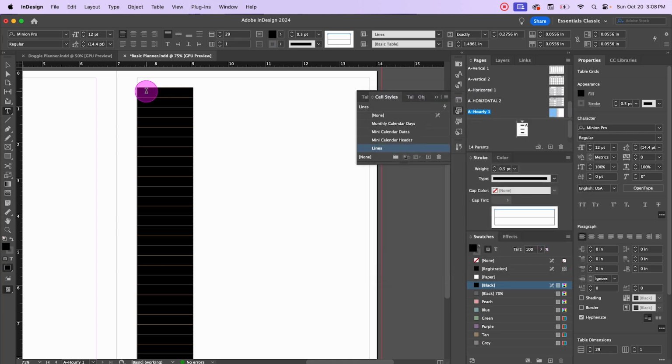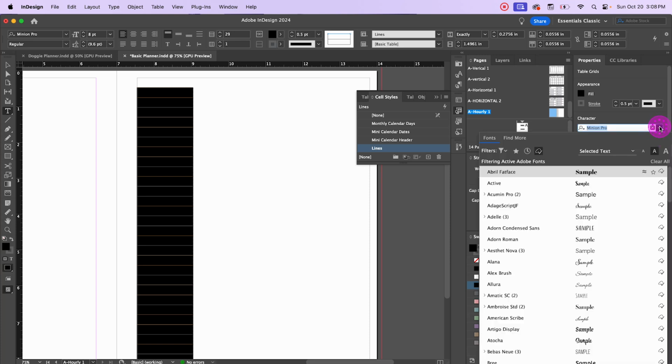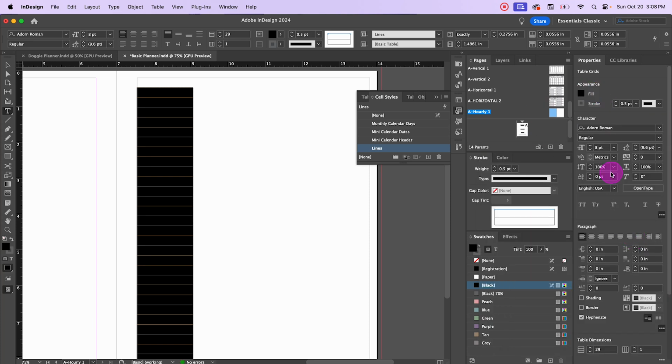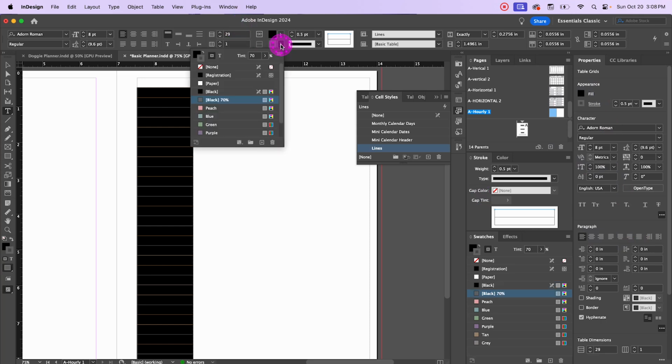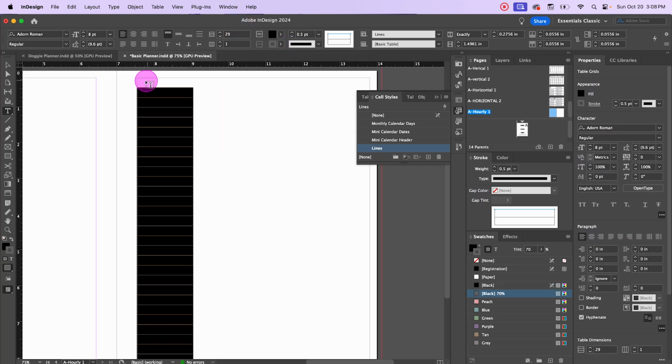Now what we want to do is type in our times. With the whole table still selected, I'm going to say 8 point is what I'm going with. I'm going to go with my Adorn Roman because that's what I've been using. And I'm going to go with my 70% black.